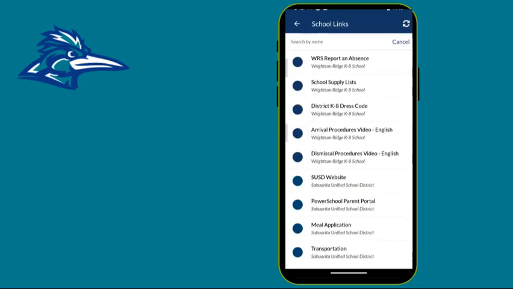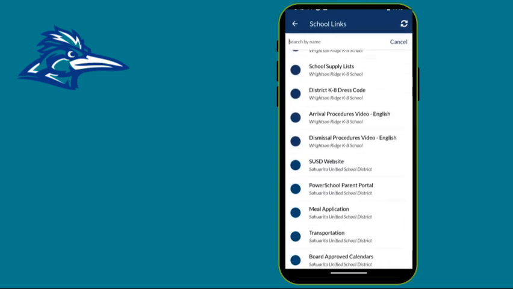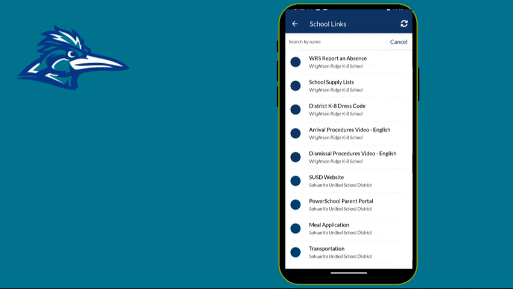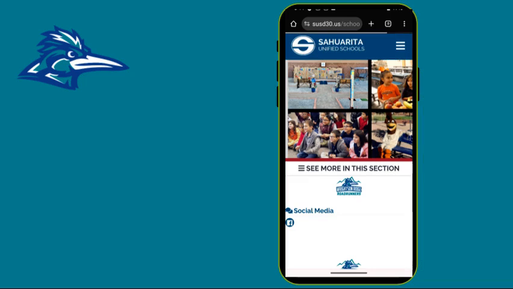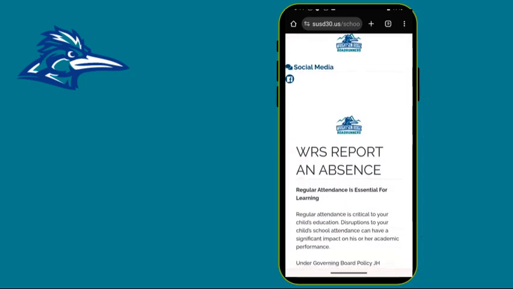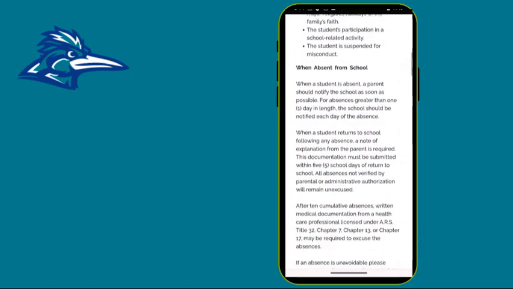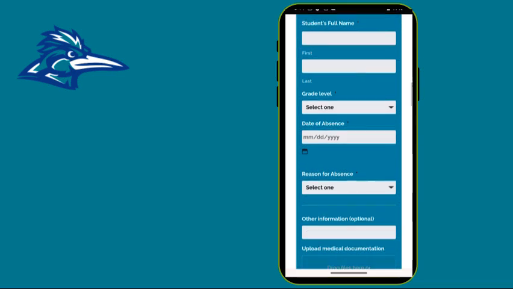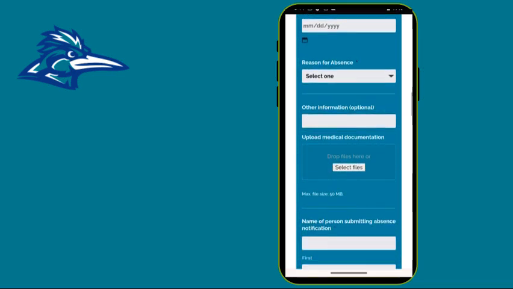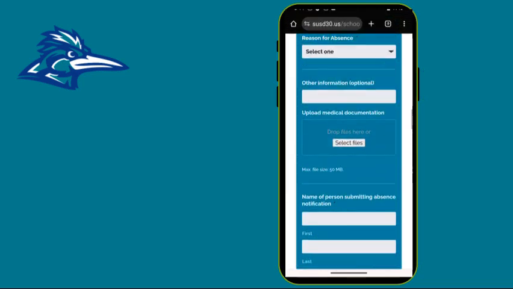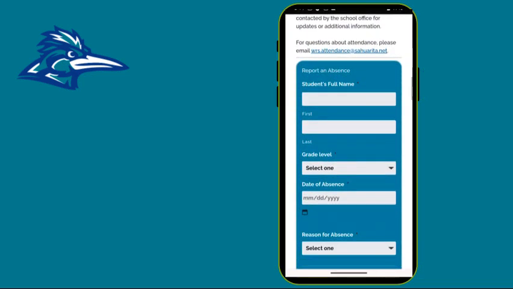Under the Links section, you will find, very similar to our link tree, different handy links that we like to give our parents in order for them to have them accessible at any time. The first one is the WRS Report and Absence link. When you tap that, it'll take you directly to the district website where you can report an absence for WRS students. If you are planning to fill out this form, also make sure you email teachers so that they are notified as well. Anytime you know of an absence, please fill out this information.